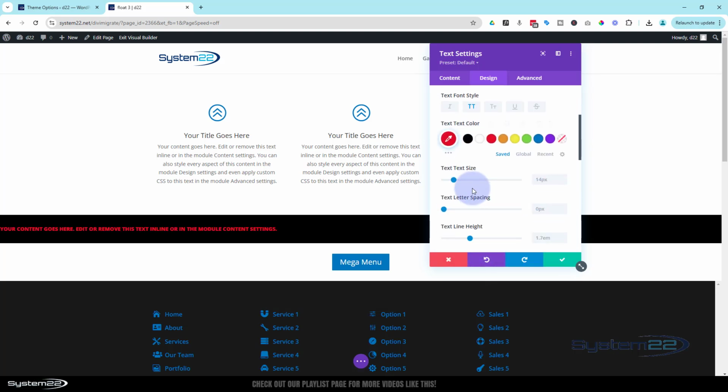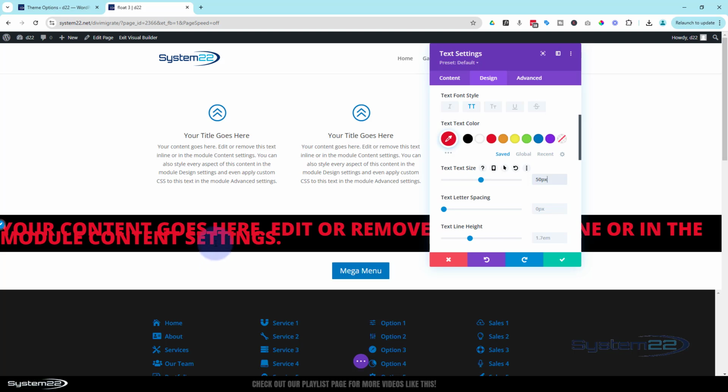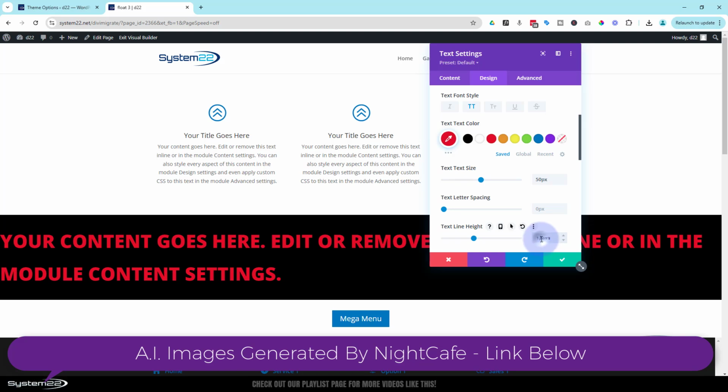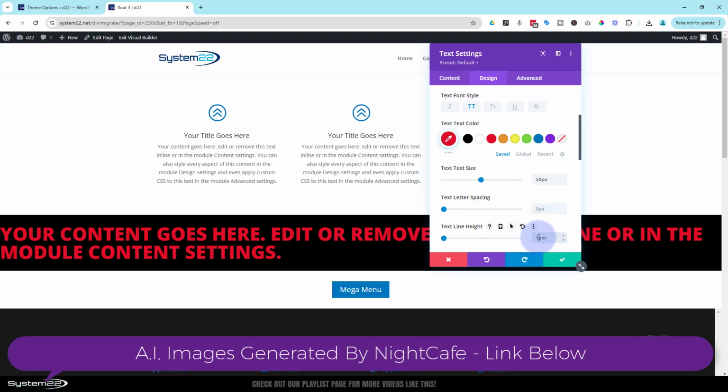And let's make it a lot bigger. Let's say perhaps 50 pixels. Yeah, I think that'll do. We're going to need to adjust the line height right there so that they're not crossing over each other. So let's just go up a little bit with the line height, or maybe a little bit too much there. I think that'll work for me.